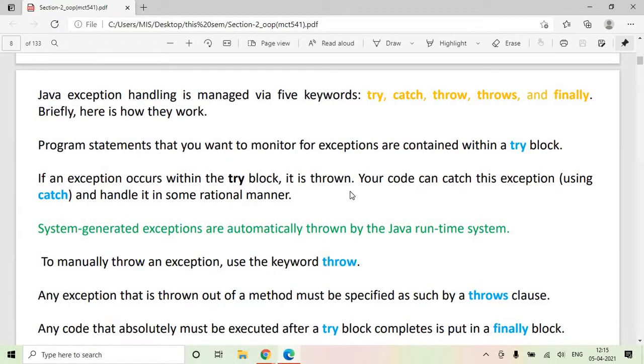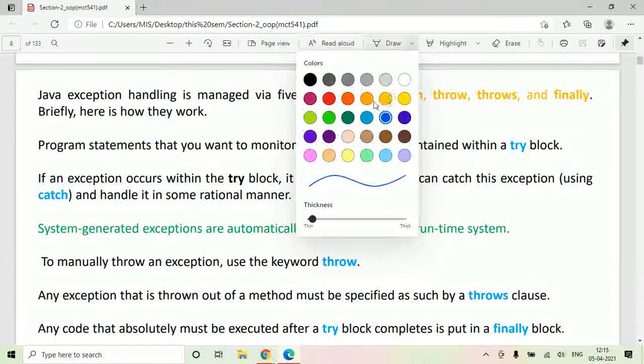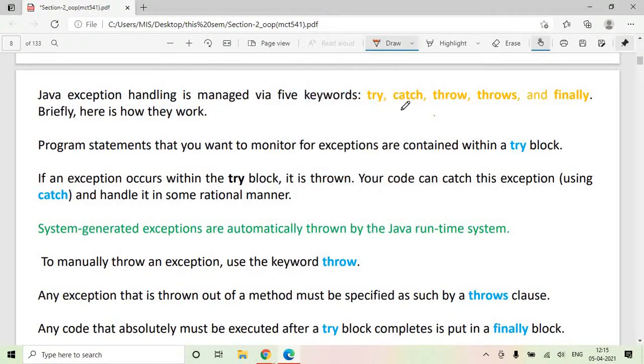So in our earlier lecture we started with the basics of exception handling, wherein we discussed what an exception is and how you can benefit from this exception concept. We have seen that there are these five important keywords: try, catch, throw, throws, and finally. Using these five keywords we can implement this concept in our program.